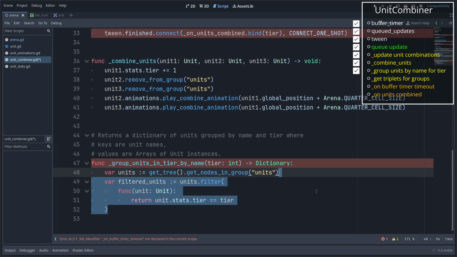Because if I want to update tier 1 units, I'm only interested in all the tier 1 instances. So we'll use array.filter for this, pass in an anonymous function, and we only retain units where the unit stats tier property matches the tier we have as a parameter we want to filter for. Okay, so now we have an array of units which are matching the tier we want to check.